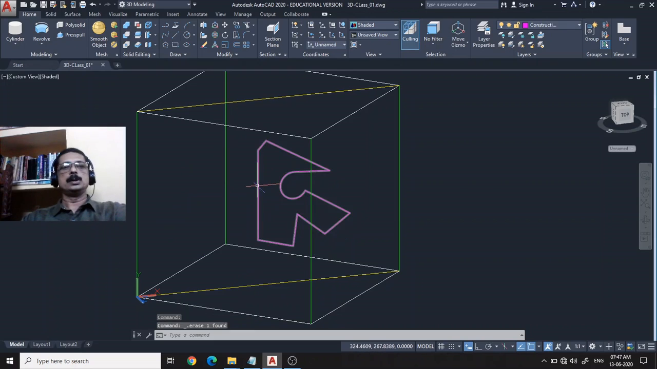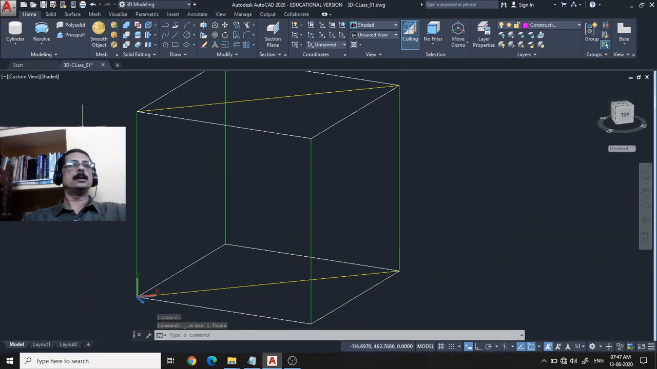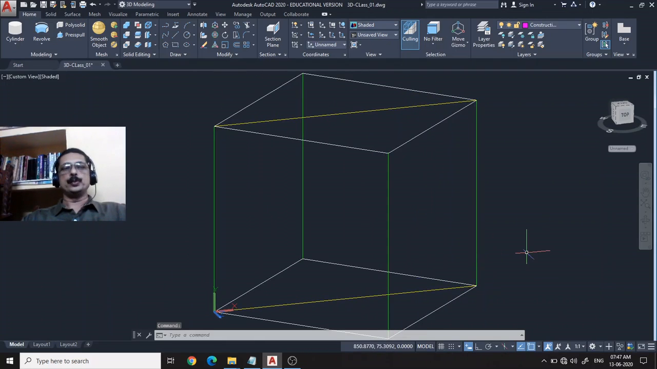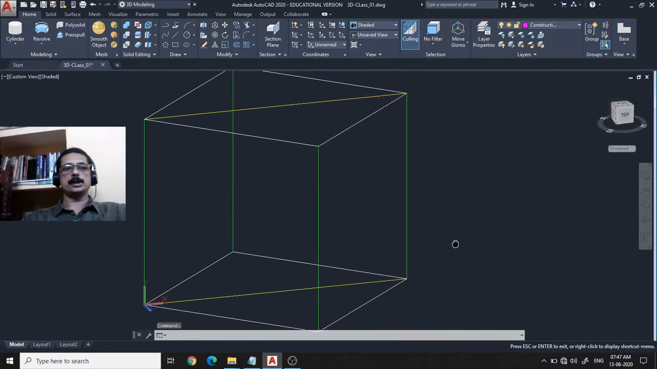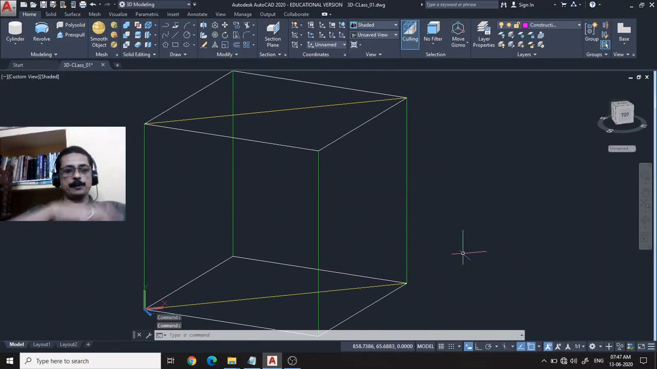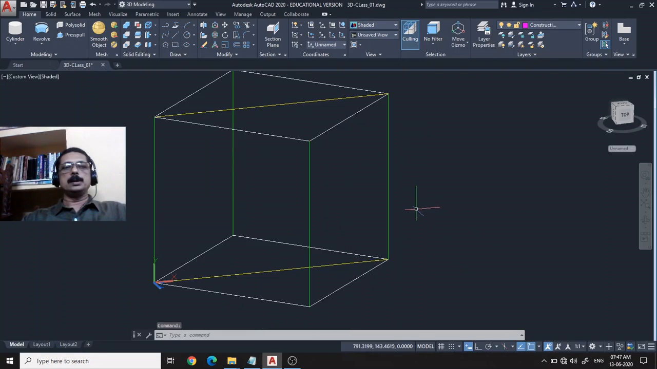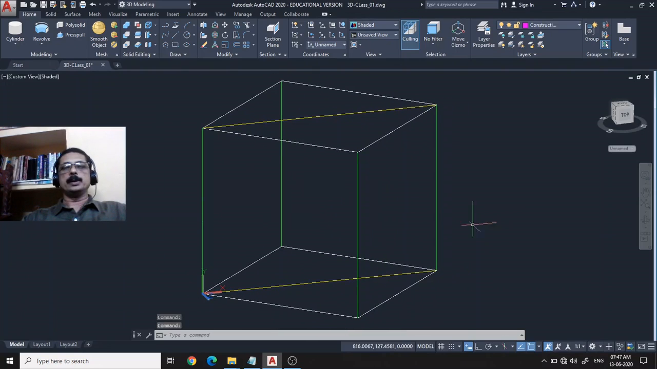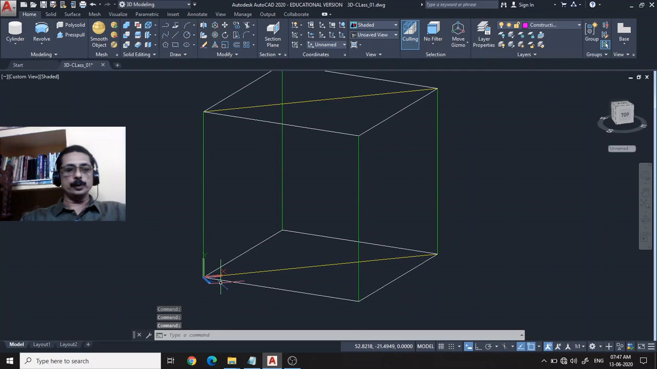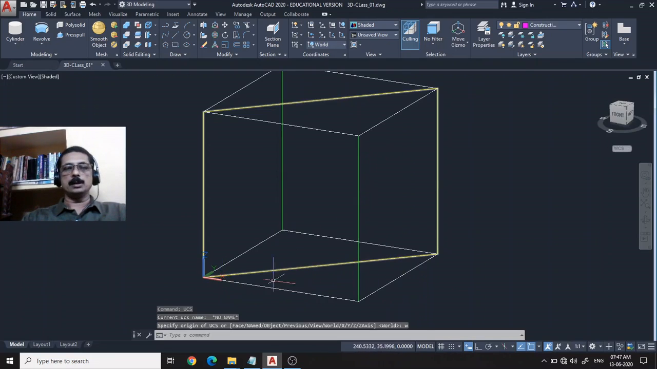Now we'll see the next one, that is sweep, right? For sweep, actually we need 2 drawings, like 2D drawings. One is a profile which is to be swept, and a path through which it has to be swept, right? So okay, I will just move the UCS to world UCS now, UCS world, so that now my UCS is this ground UCS here.